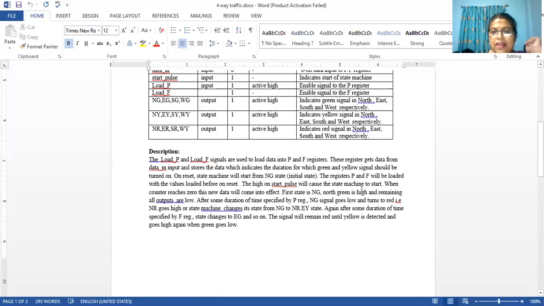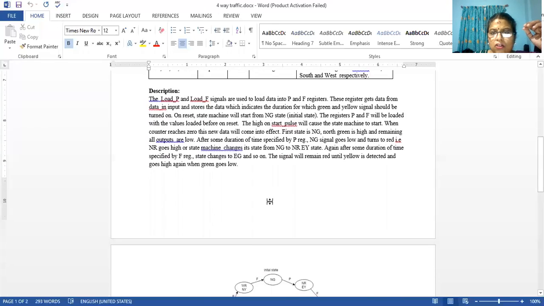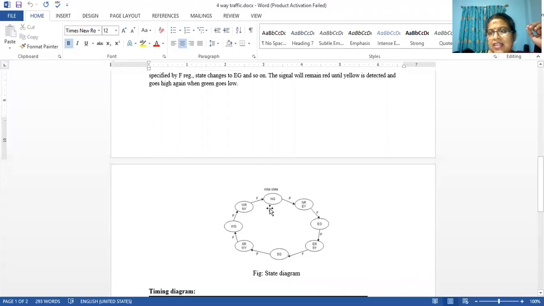The high on the start pulse will cause the state machine to start. So the start pulse is a trigger to start your state machine. When the counter reaches 0, this new data will come into effect. So what happens is, first state, there is a north green. So if you see here, this is my initial state. Okay, this is north green.